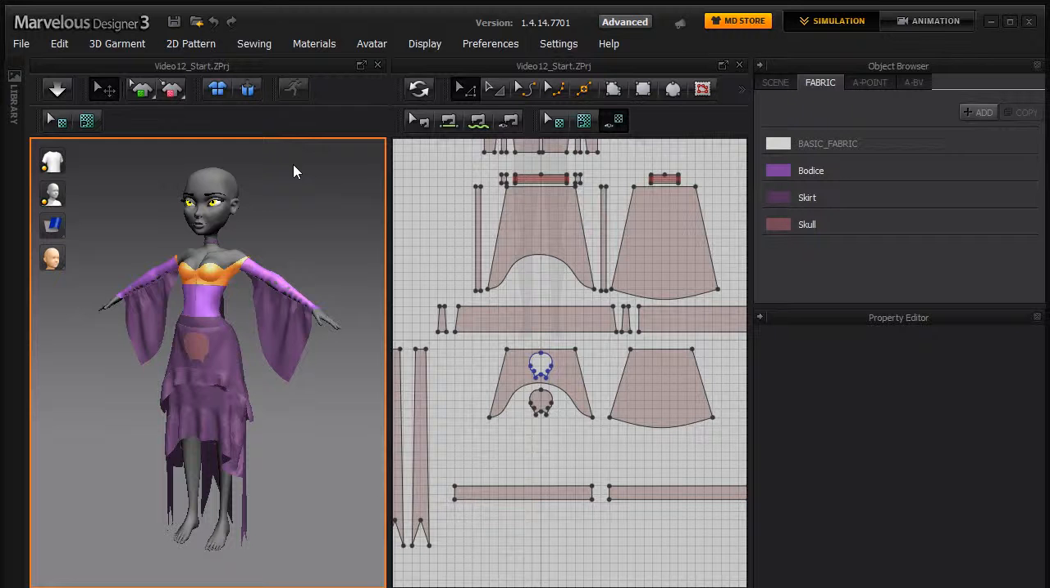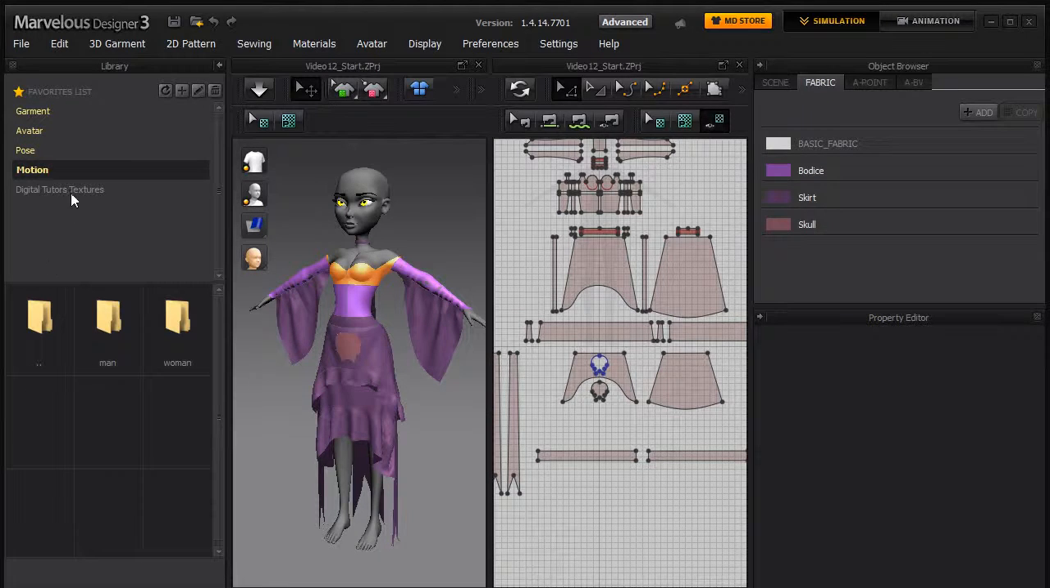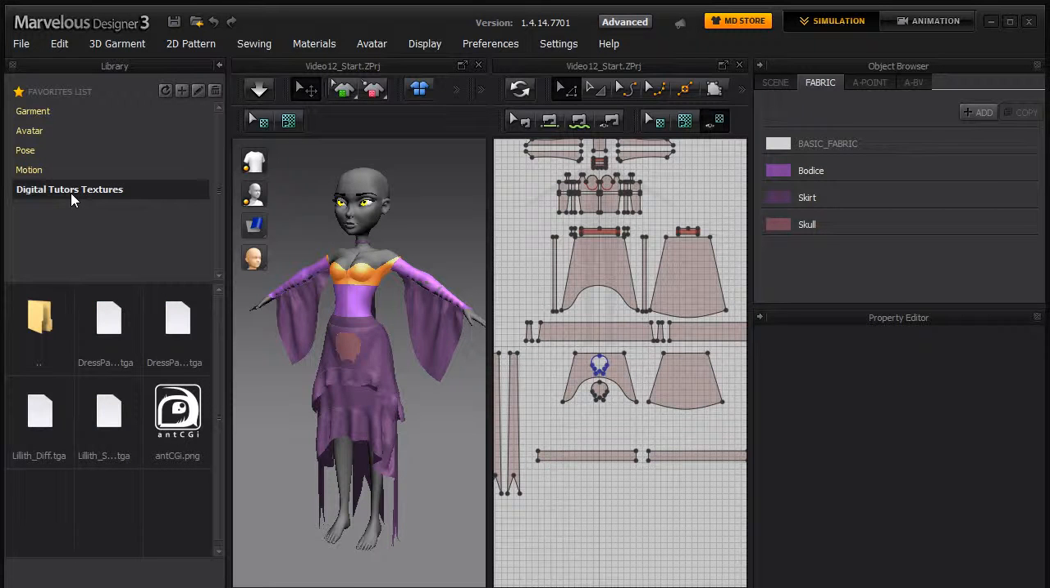The first thing to point out is if you look over to your left, you have a library button here. If we click on it, you have a list of favorite places. It's handy to add in a directory by clicking the plus button here, so you can quickly get to it. By default, you have garment, avatar, pose, and motion. But I've added in a Digital Tutors textures folder, and that just points to a folder on my hard drive.